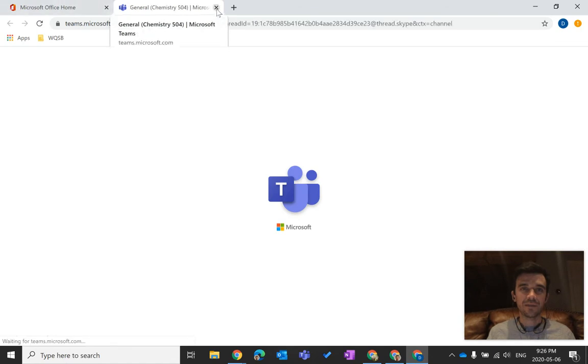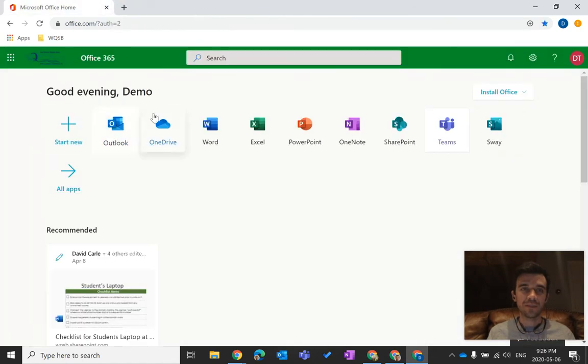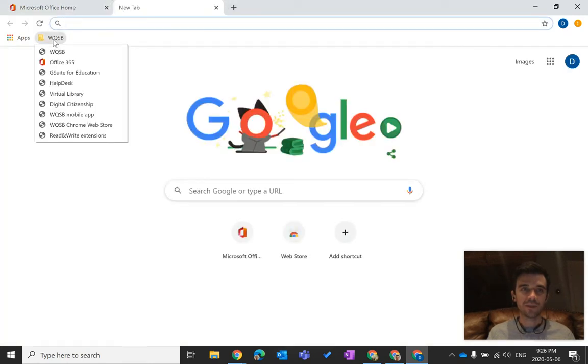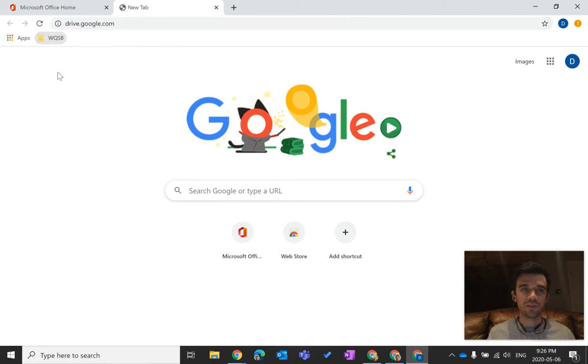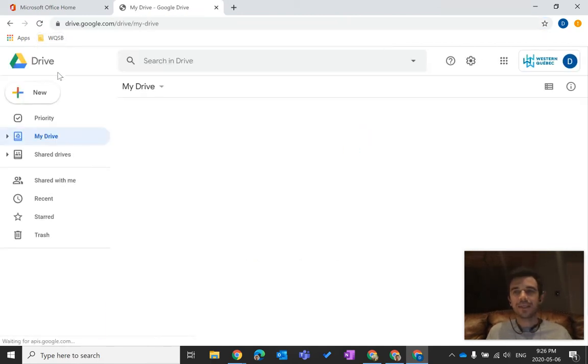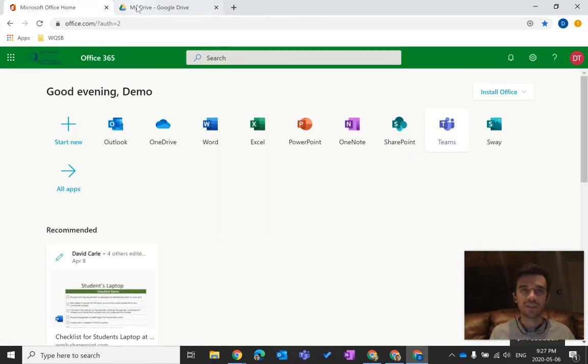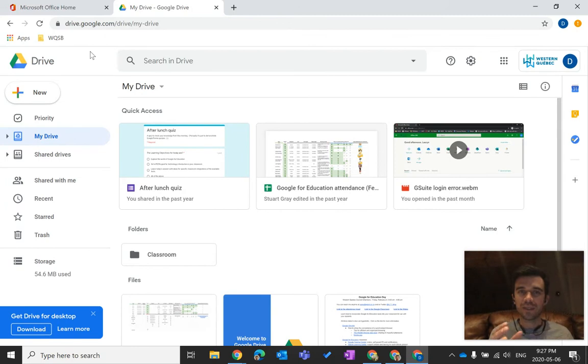Another nice feature of that is that you can see that we can be signed into Office 365 here in one tab, and I could open up a new tab and go back to my bookmarks and click on G Suite for Education. And again, our WQSB accounts are now provisioned so that they give you access to both Microsoft Office 365 and also Google G Suite for Education. So you can actually be signed into both Office 365 and G Suite simultaneously, one tab to the other.